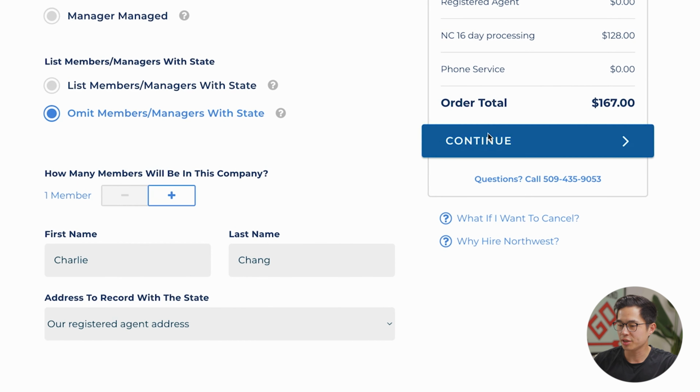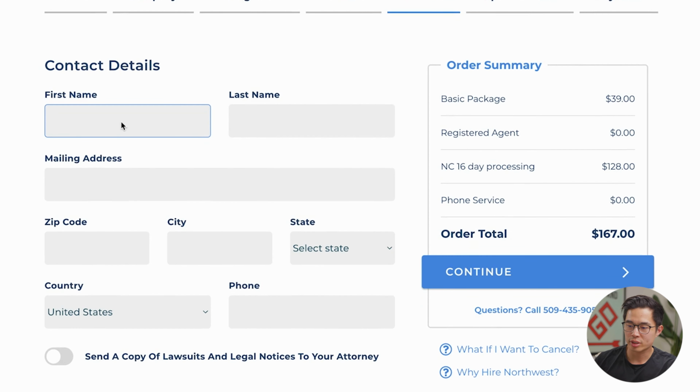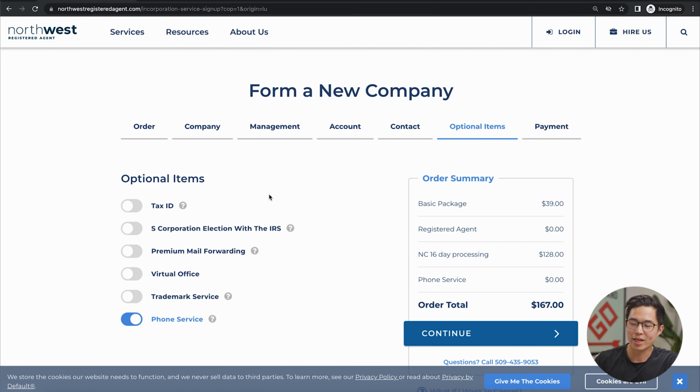Next, we'll click continue and we'll create our account. Then we'll click continue. Now we'll put in our contact details. So I'll go ahead and do that. Make sure that all looks good. And then we'll click continue. Here's where you can actually add some add-on items.